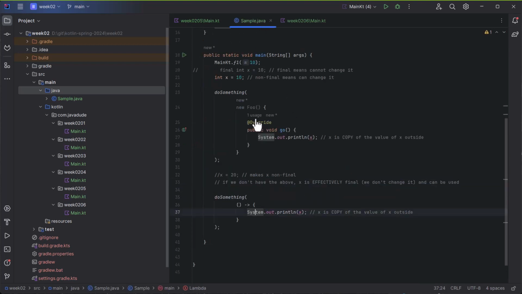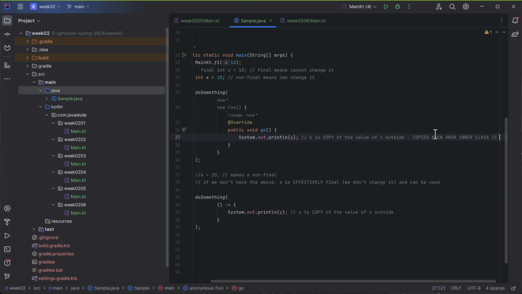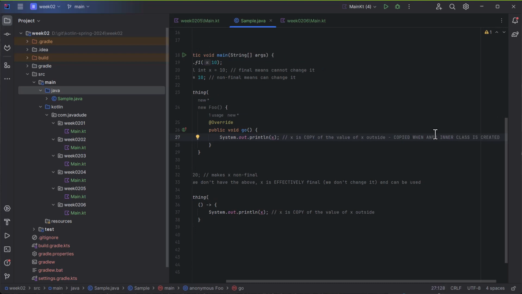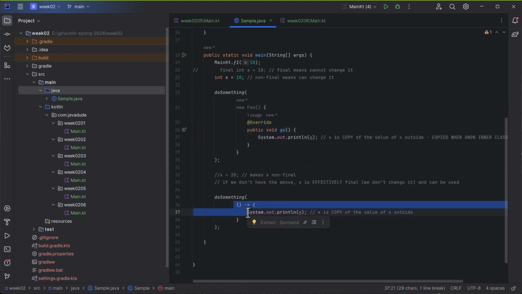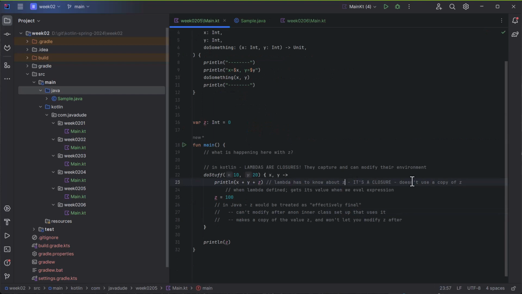In the Java version, copied when non-inner class is created. So at the point of that creation, when we do this new foo, which is equivalent to the lambda here, all this lambda does is say new foo, define a go, and here's the value of that go. We copy it in as a hard-coded constant value at that point in time. So that's a big, big difference between Java and Kotlin there. Kotlin has closures, Java does not. So that's something to just be aware of there.